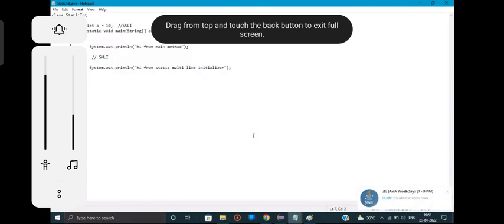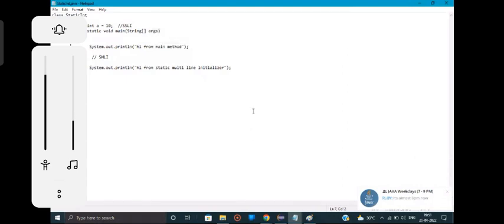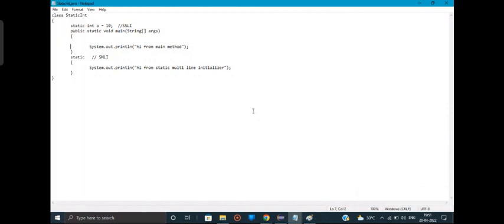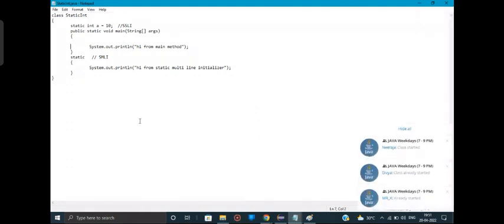Actually, the execution process will take place in stack area. Hey, call that girl, man. She's telling I think there is no class today. She's texting in the group.